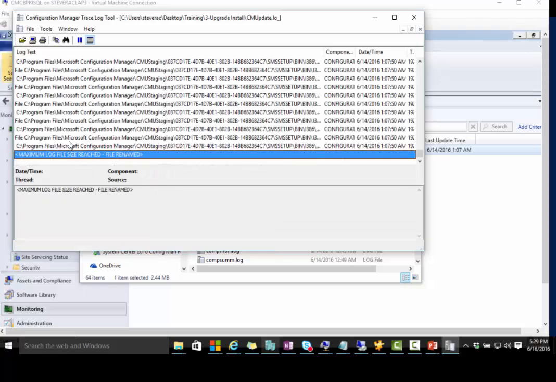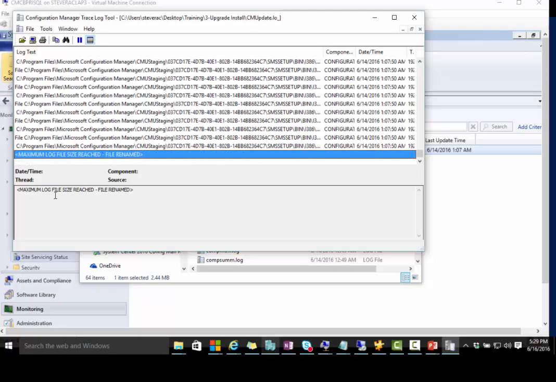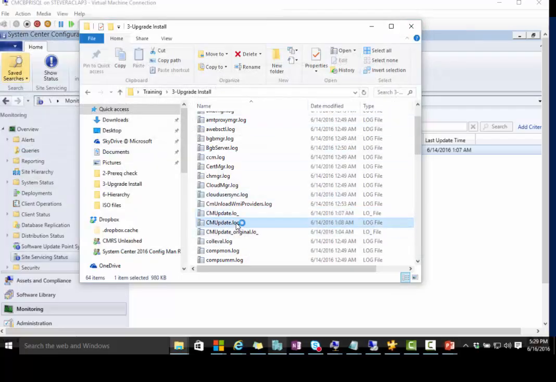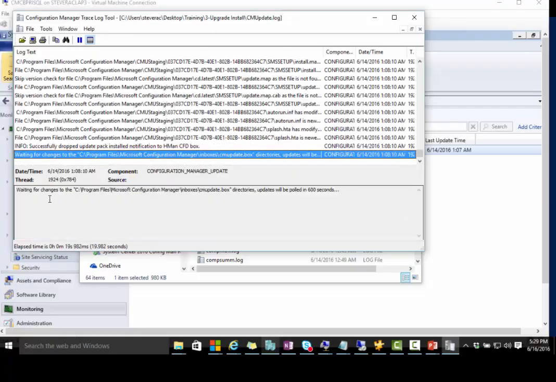How do we know that? Because we're cleaning up and dealing with some version checks and so on. And then finally we just say, hey, oops, I opened the wrong one. This is the current one, my bad. Roll on through, and then we say, okay, waiting for changes. Waiting for changes basically means we're done, right? It's complete, okay?